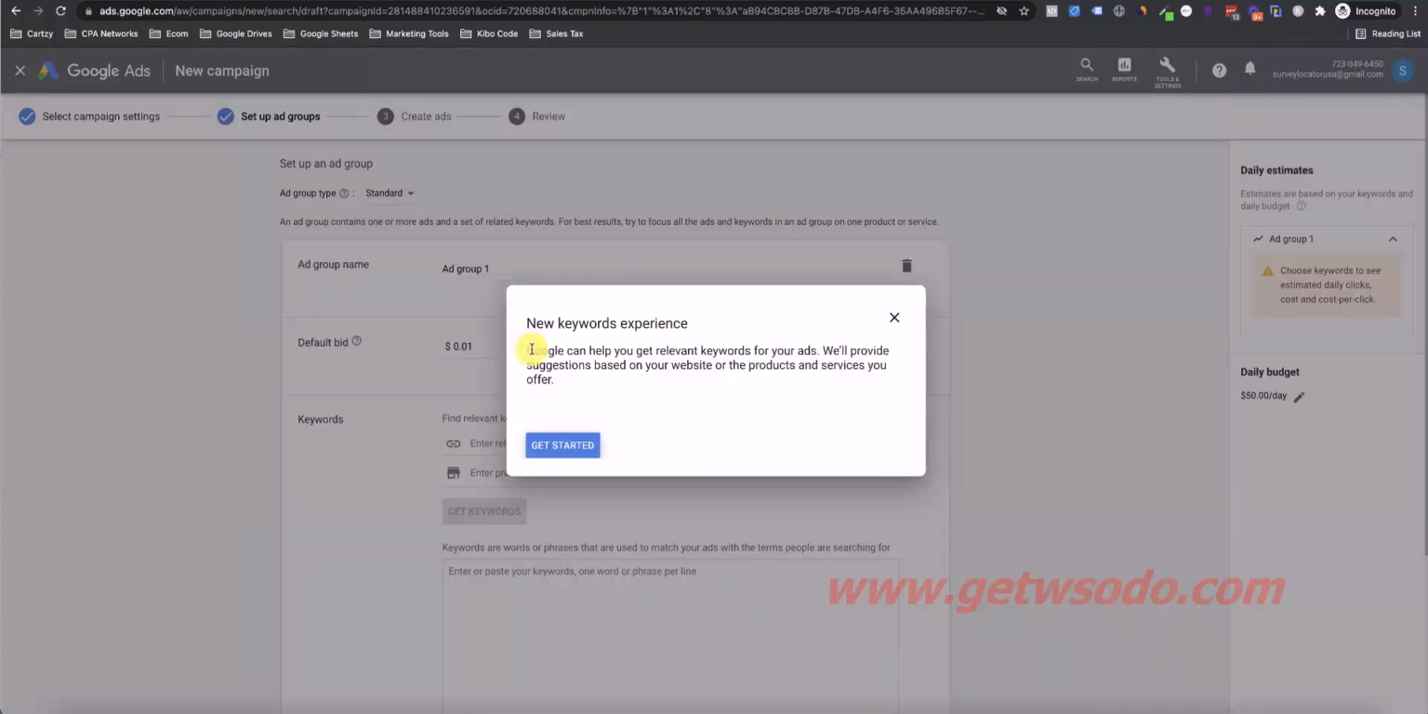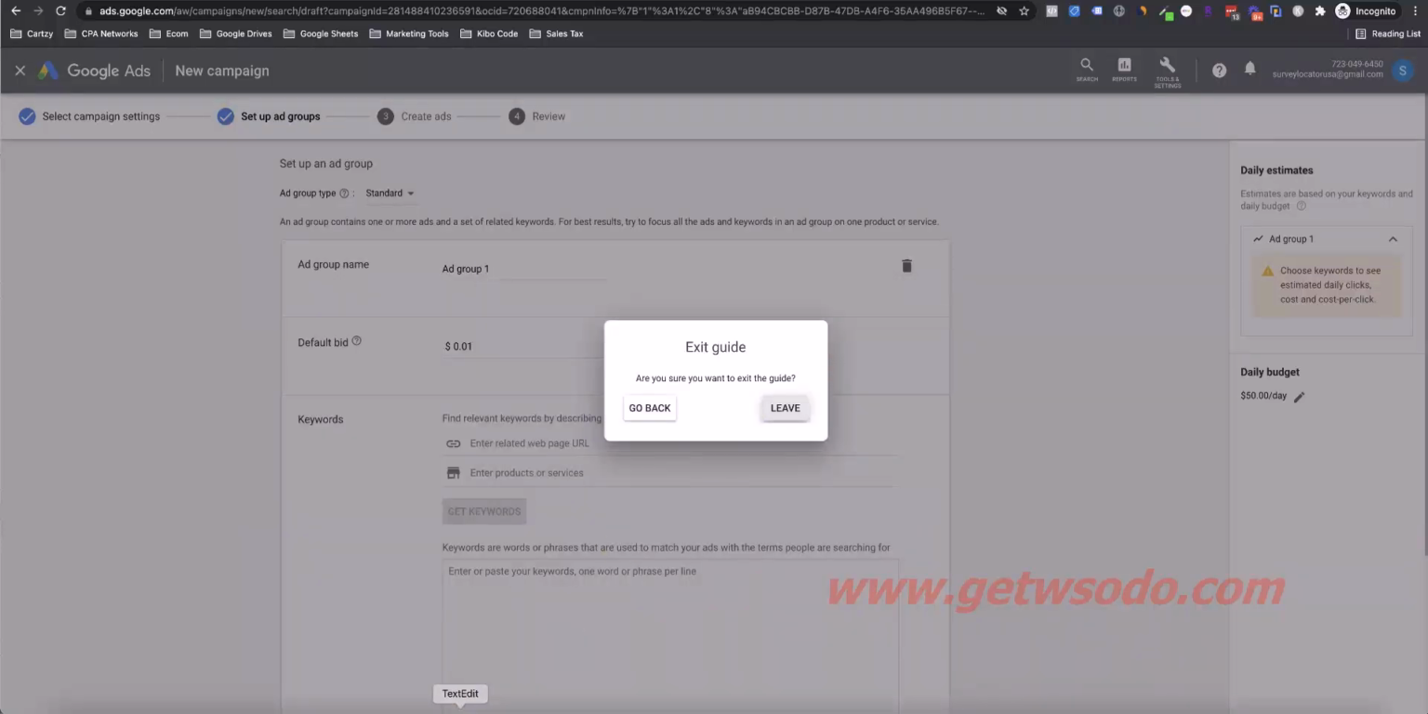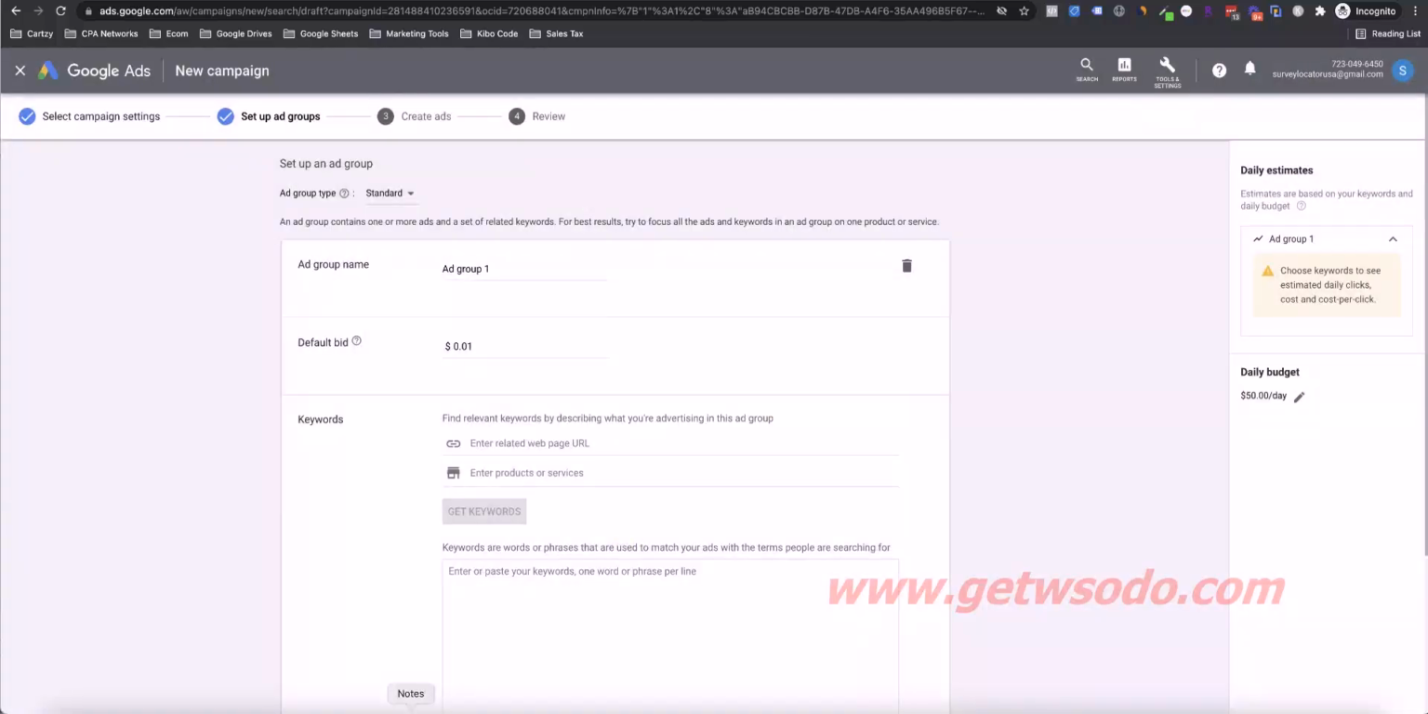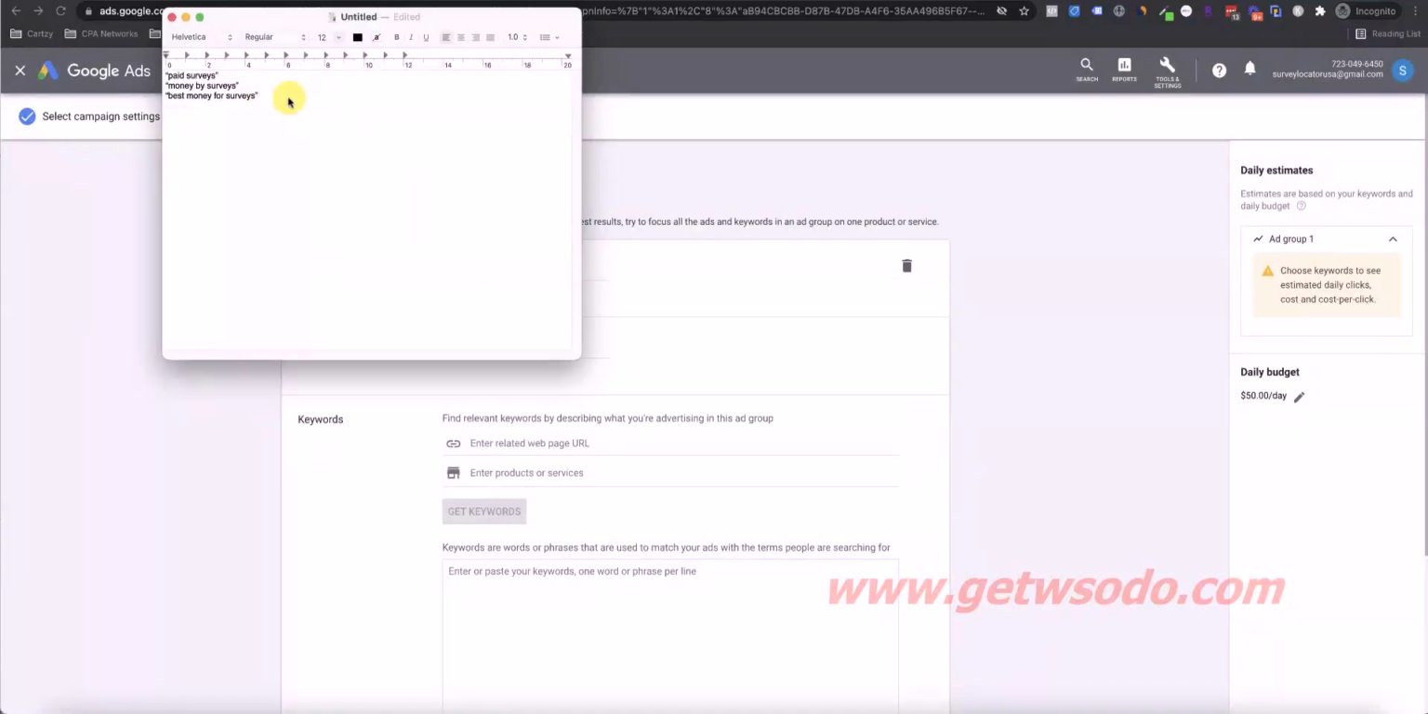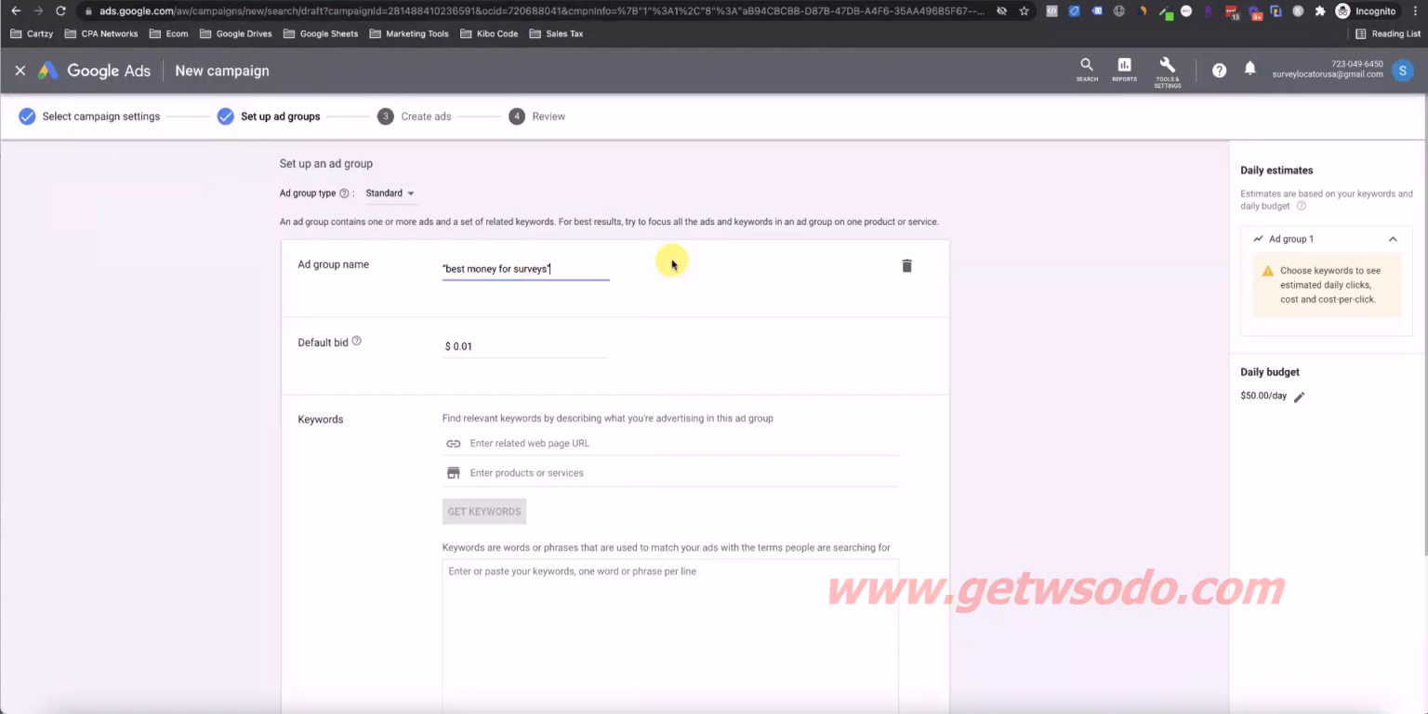We're also going to do single keyword ad groups. So you should have a list of keywords from before. Let's just grab one here. Let's say best money for surveys. Okay, I'm just going to take the quotations off because you don't need to have the quotations in the ad group name. Bid, up to you. I like to start around 50 cents and go up or down from there.